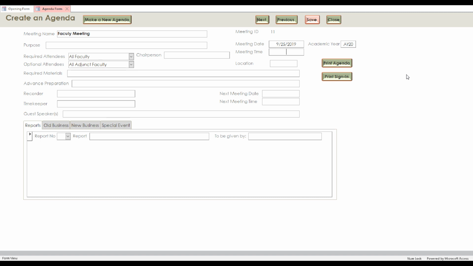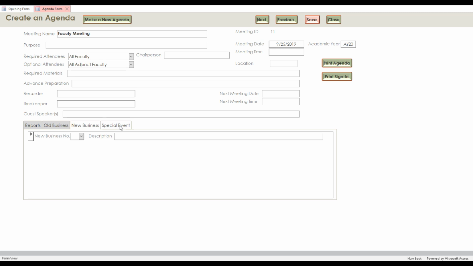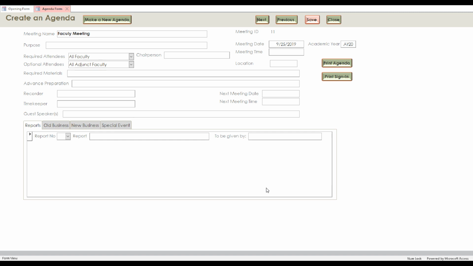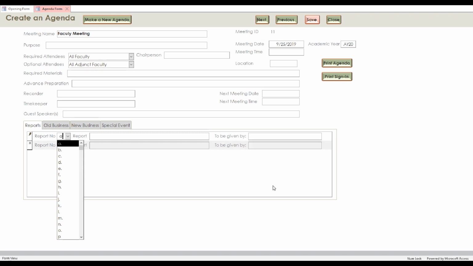And they're divided into 4 groups: reports, old business, new business, and special event. So if you have a guest speaker, you would probably want to put it in special event, or if you're going to have a demonstration or something, you want to put that in special event. So we're going to begin with reports, and you can either use the drop down here, and they are in alpha, or you can simply type in A and it'll put it in the right format.